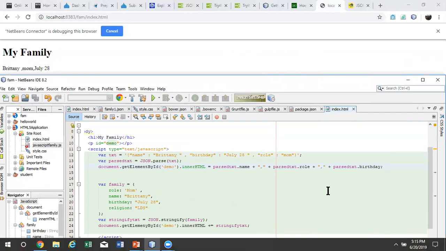If maybe we want to add more values, you just keep doing the same thing here. Maybe you want to put religion. And I'll put LDS, even though we're The Church of Jesus Christ of Latter-day Saints. I'm going to add that. And now I've added that value.